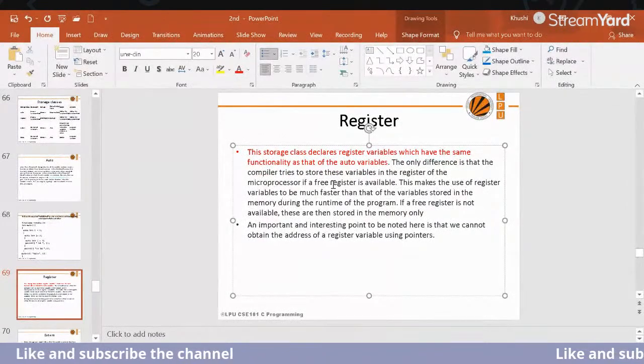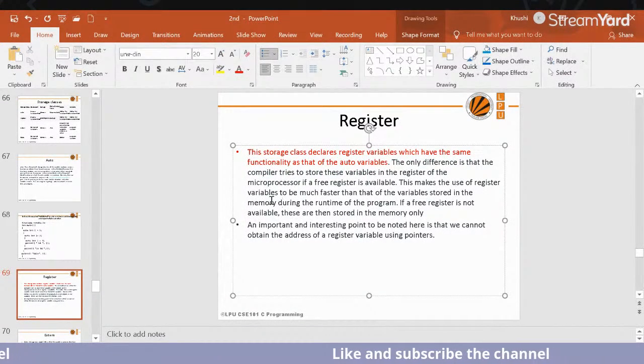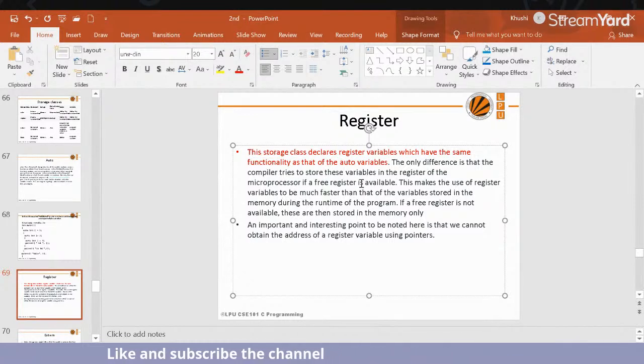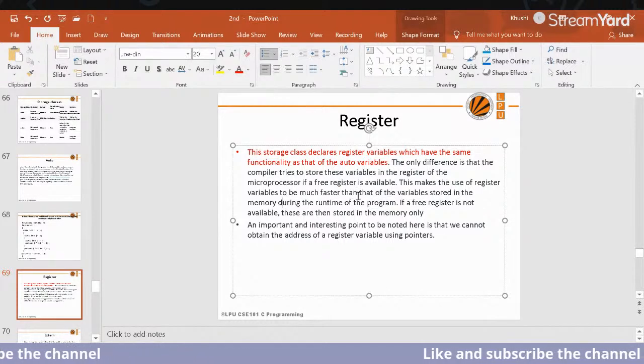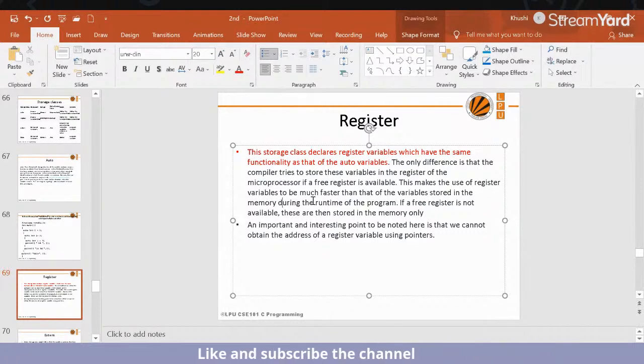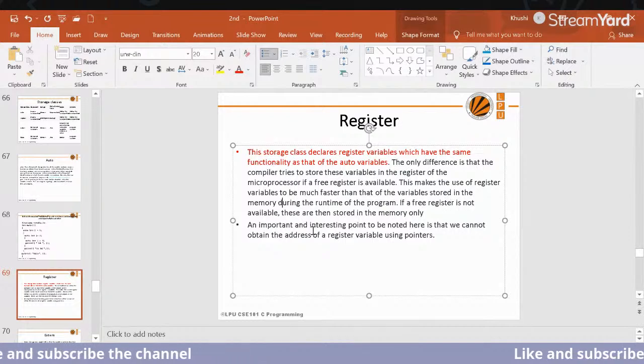So what it is saying is that if I am going to store my variable in the memory, or if I am going to store my variable in the register, right? So that register part will execute in less time as compared to the auto case, right? Now it is saying if a free register is not available, these are then stored in the memory only.